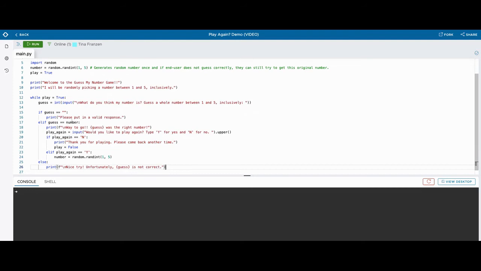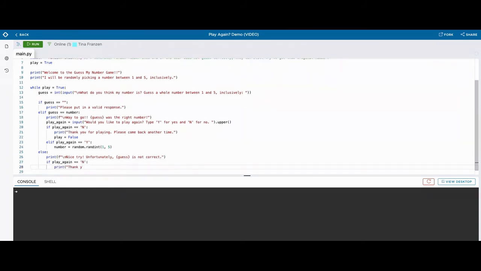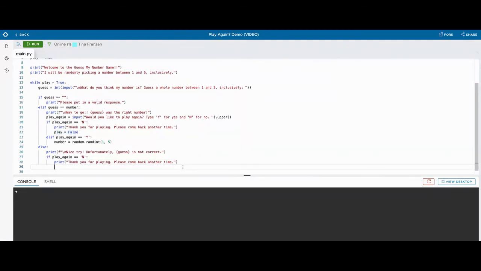I do want to say here, even if they didn't guess the number correctly, that means they unfortunately did not get the number. I do want to give them still an opportunity to continue to play. So if play again is no, and then I can say thank you again for playing. Grab that real quick. Replace that. And of course, more importantly, I wanted this to quit the loop.